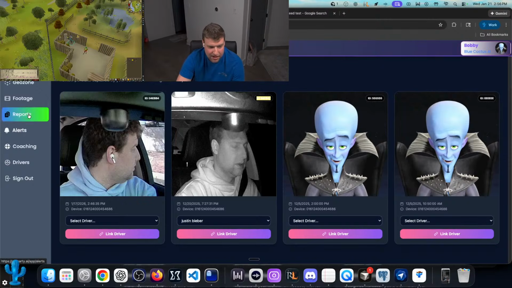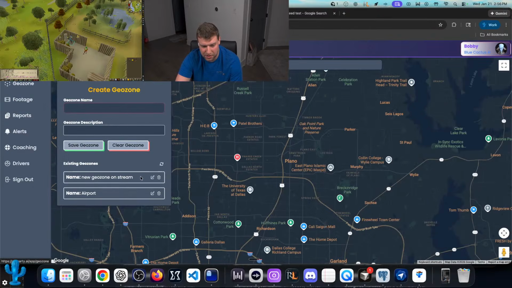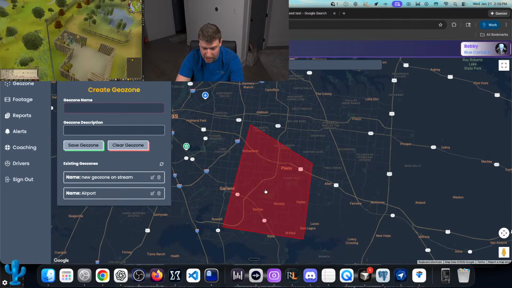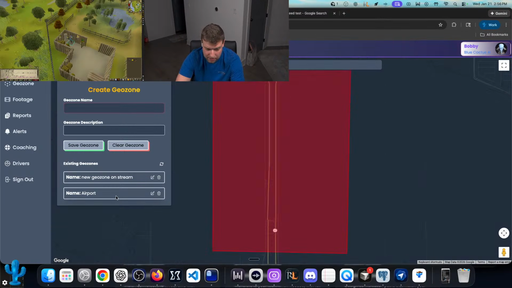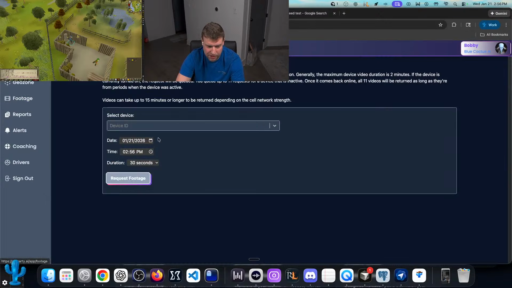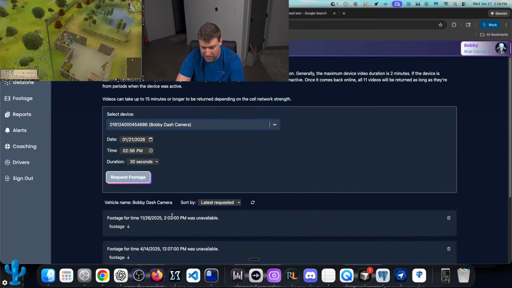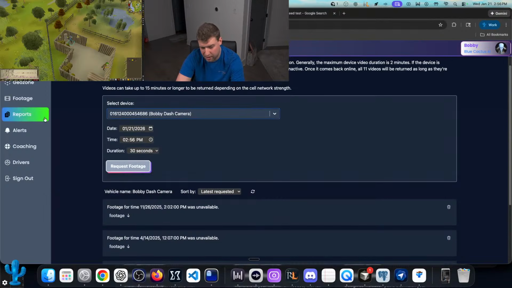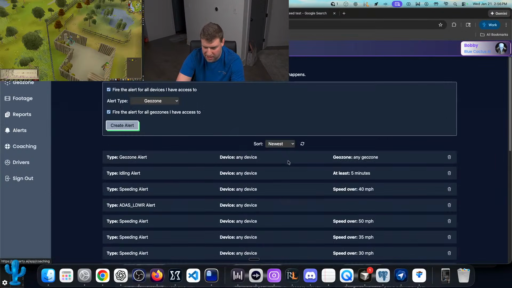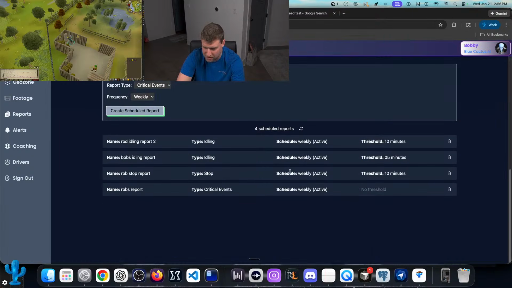And then, obviously, we've got geozones, so you can record arrivals and departures from geozones. We have footage, so you can request footage over the cell network without a vehicle being at your yard. All types of reporting, real-time alerts, and scheduled reports. So this is telematics video.